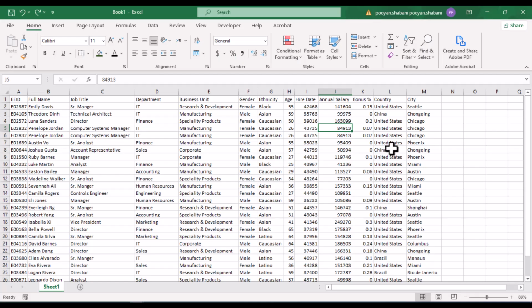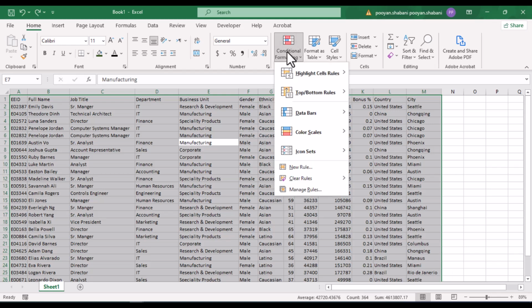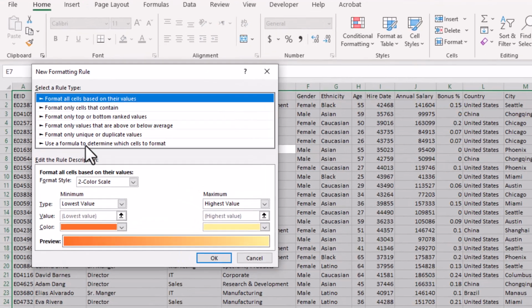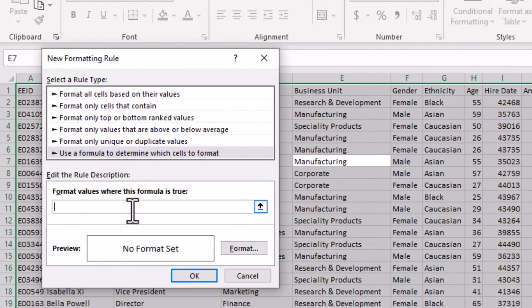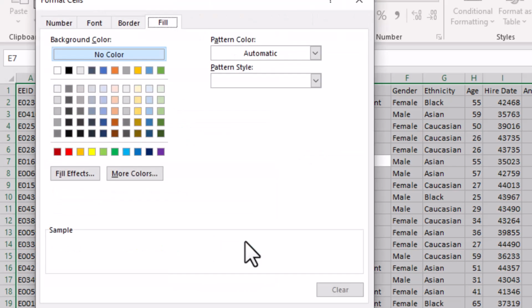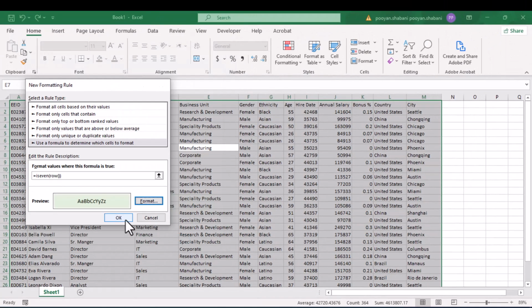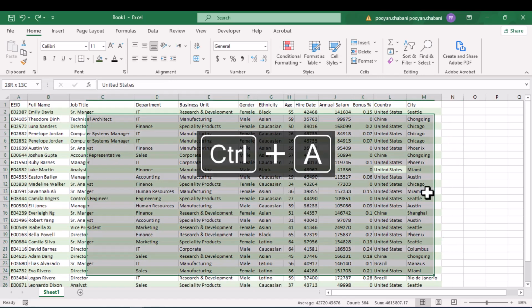Conditional formatting method. Click somewhere within the table. Press Ctrl A to select the entire data range. Go to the conditional formatting option and click New Rule. Choose the Use a Formula to determine which cells to format option. Enter the formula equal ISEVEN open parentheses ROW open parentheses and close both of them. Select a fill color from the format section. This will color all even-numbered rows as per your chosen color.